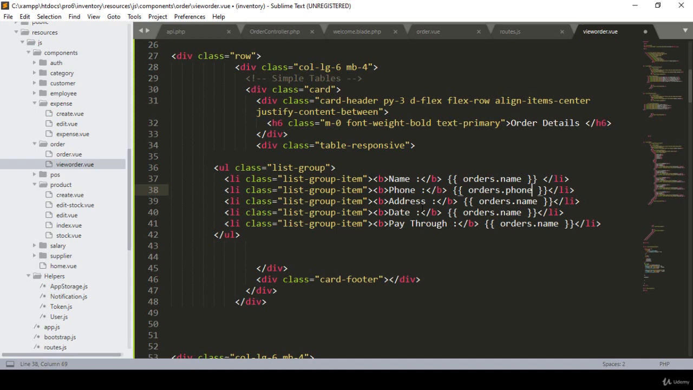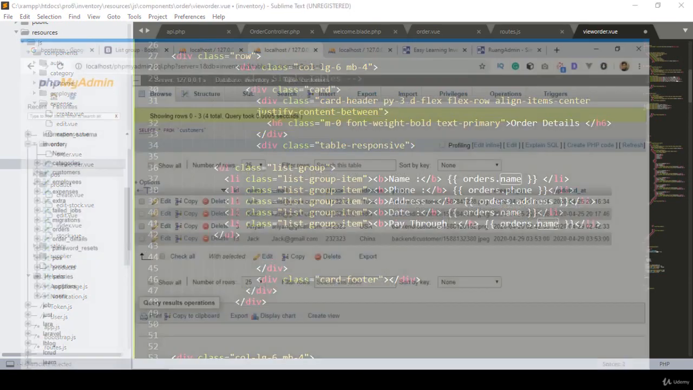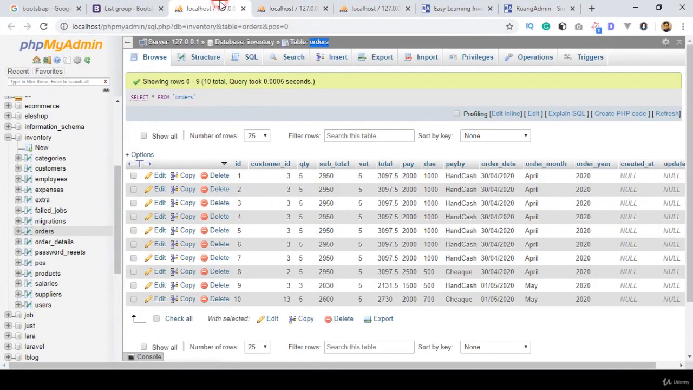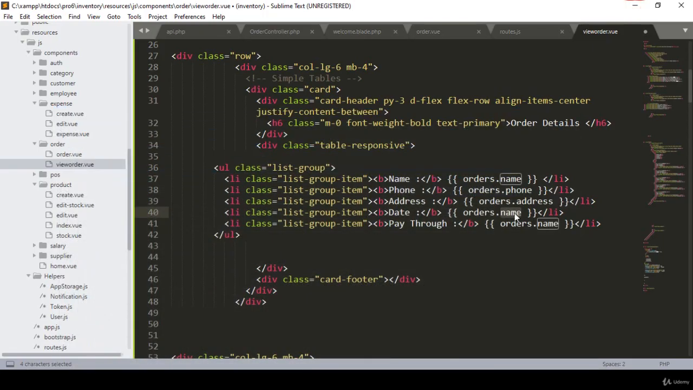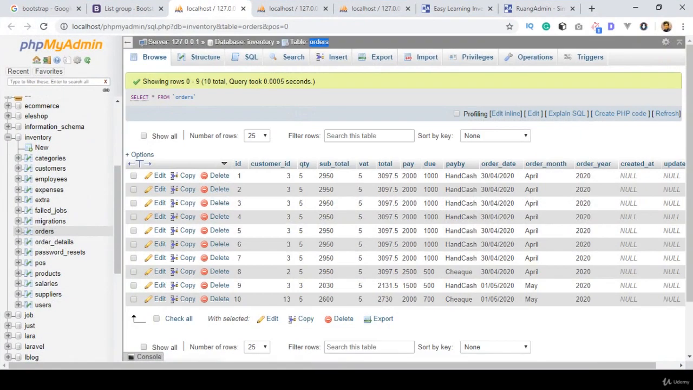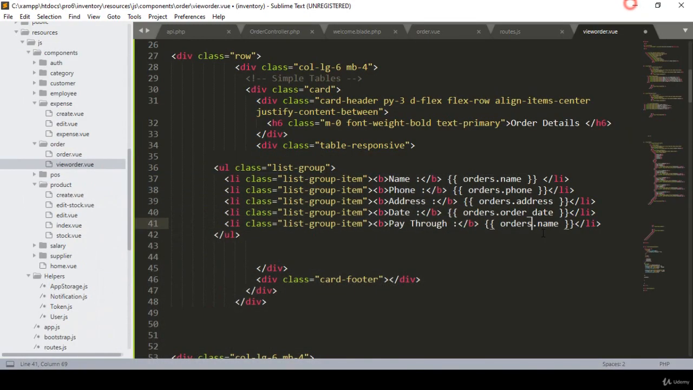So I have already joined all the table. There is the address, our address field name as the address. So I just simply define as address, and that is our date, and date is in our orders, that is our field name. So if you go to our orders, you can see there is a field name as a order date. So I just simply define as a order underscore date. And for the pay through, there is a field name. So that is field name as a pay by, right?